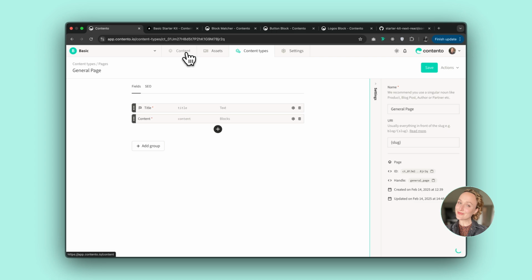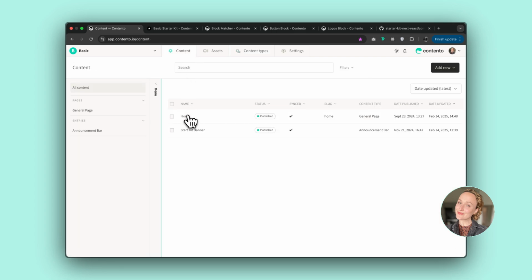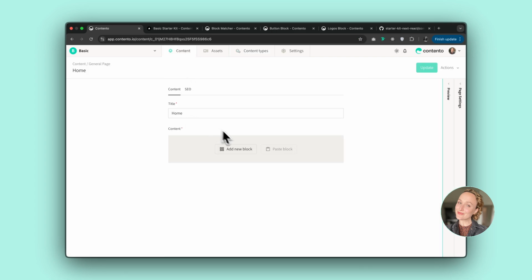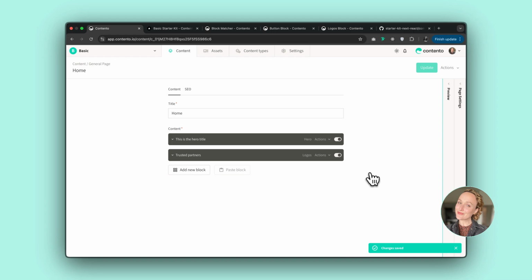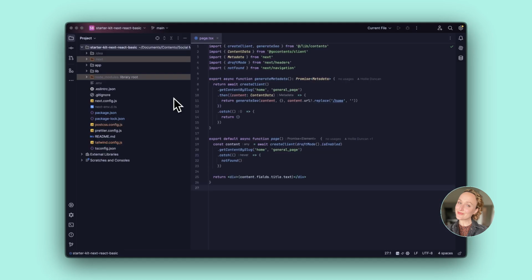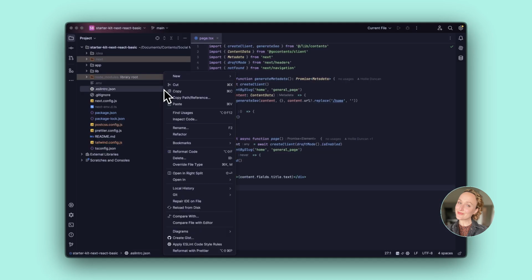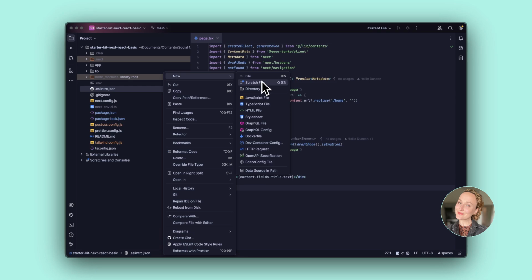And then what I'm going to do is quickly just create some content, and I'll speed this up so it's not boring for you. Great, so once we've created a bit of content, we now need to go to the code base and implement the BlockMatcher. So what we're going to do first is create a new folder to keep our components in.